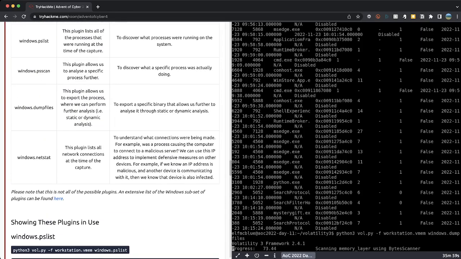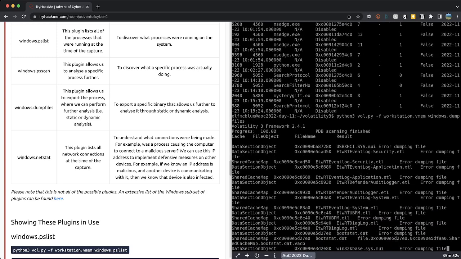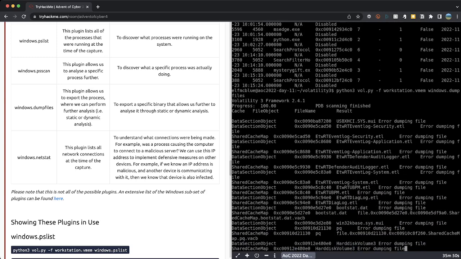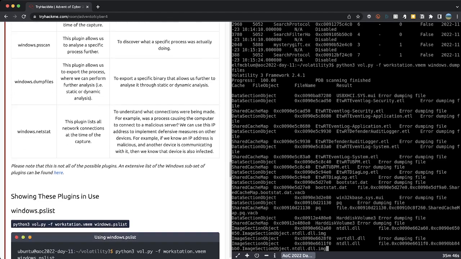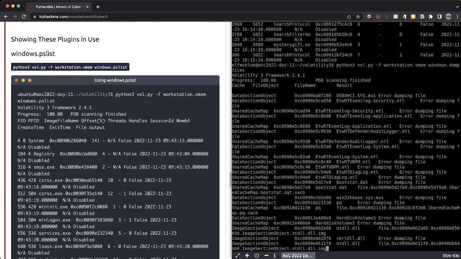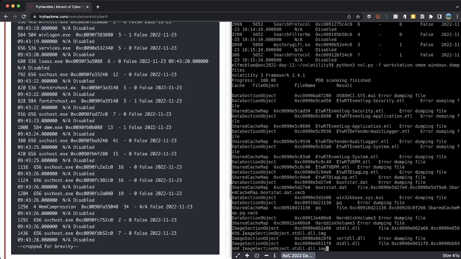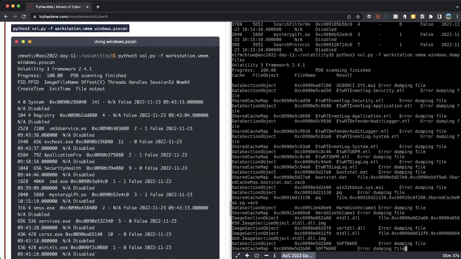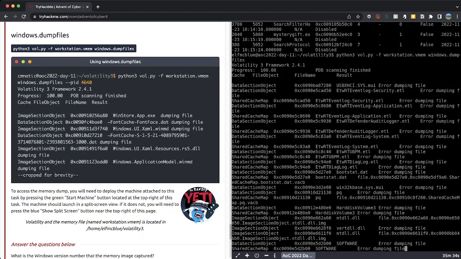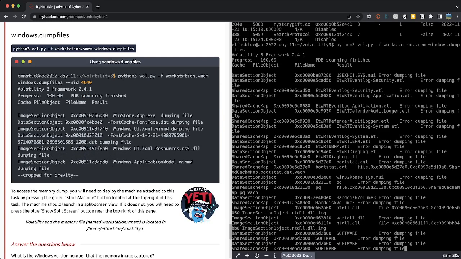So let's have a quick recap on dump files. This plugin allows us to export the process where we can perform further analysis, to export a specific binary that allows us to analyse it further through static and dynamic analysis. Windows PS Scan, so dump files. Error dumping file, error dumping file.